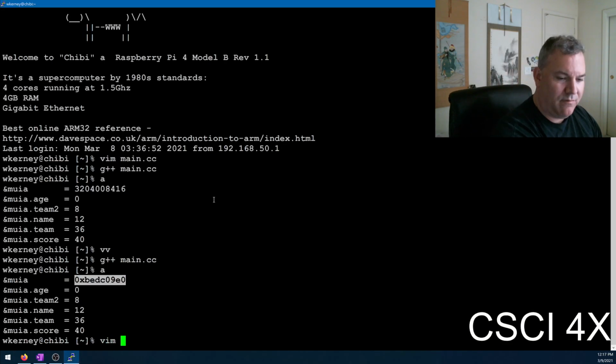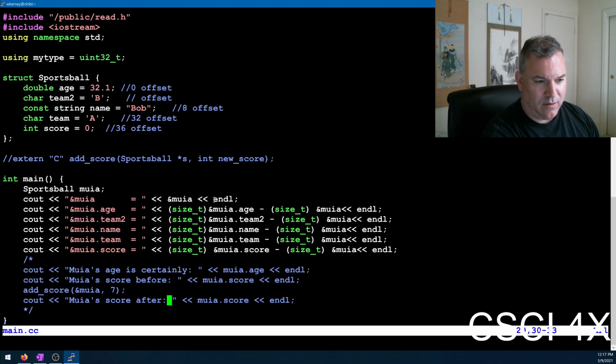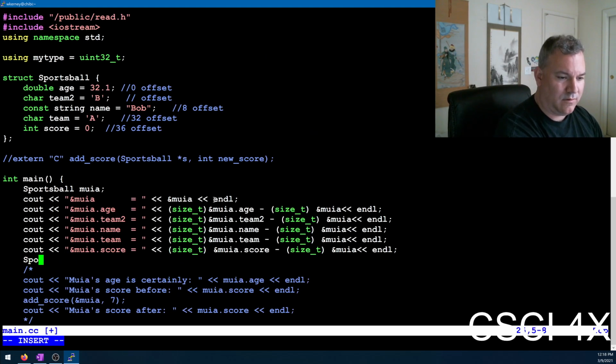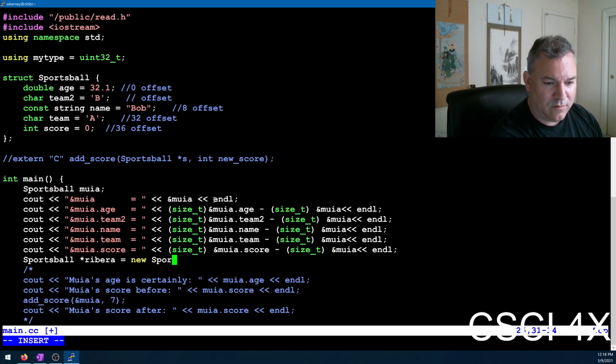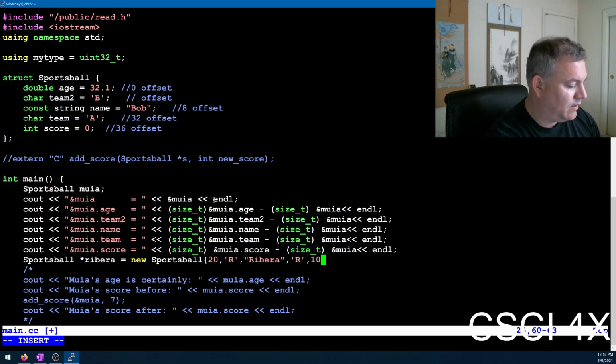If we new something in main.cc, what if we new to memory? A SportsBall pointer, Rivera, equals new SportsBall, passing in 20 for the age. The team is going to be team R for Team Rocket. The name is the other team. There are two teams, well, that'll be Team Rocket as well. And the starting score will be 10, because why not?